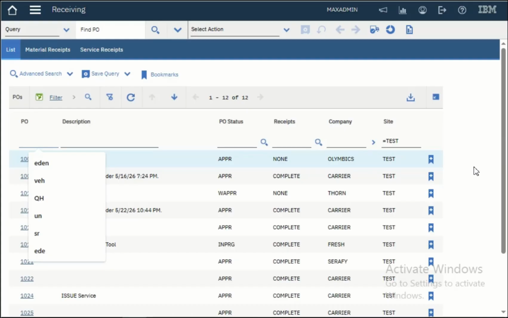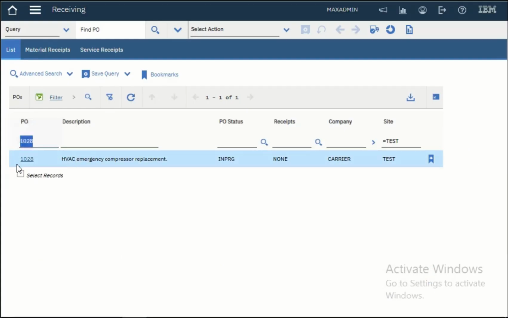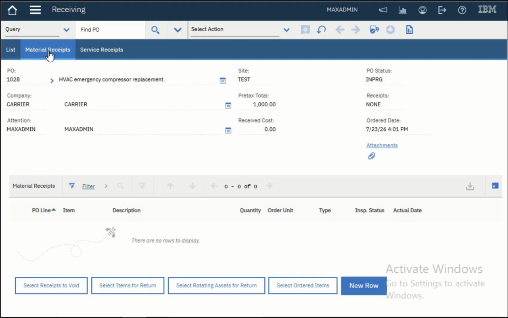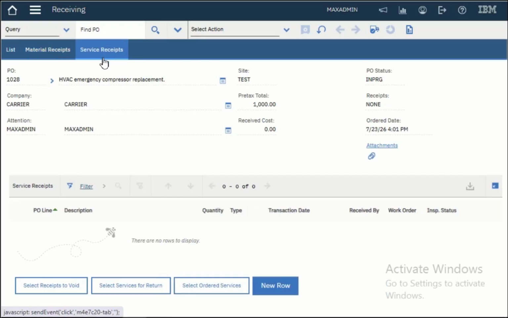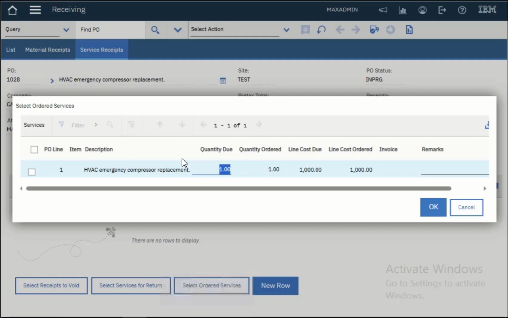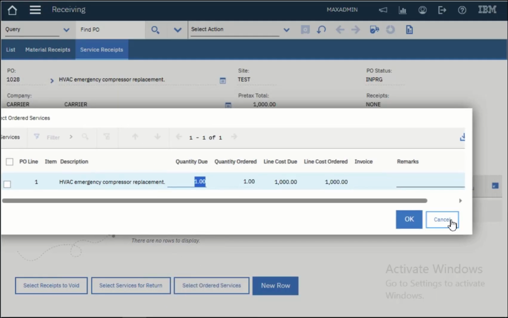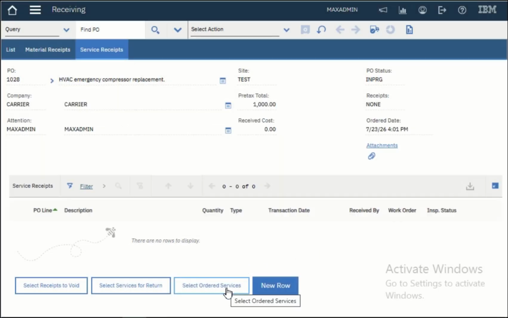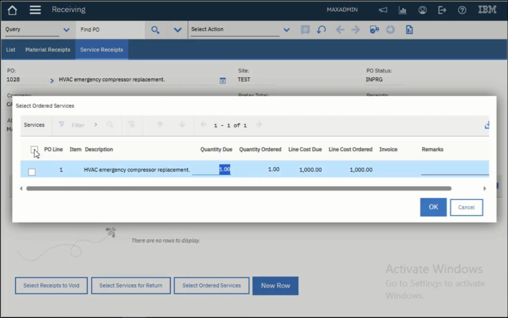If you want this PO, it exists now here. I didn't enter it, so just copy and paste it here. You will find it in the receiving application. Here are two tabs. We talked about material receiving previously. Here we will see standard service receiving. If you select this, select ordered services. Again, select ordered services. Here you will select this, the only PO line that exists here.